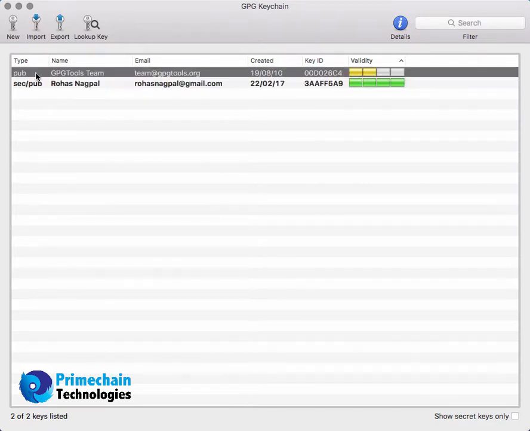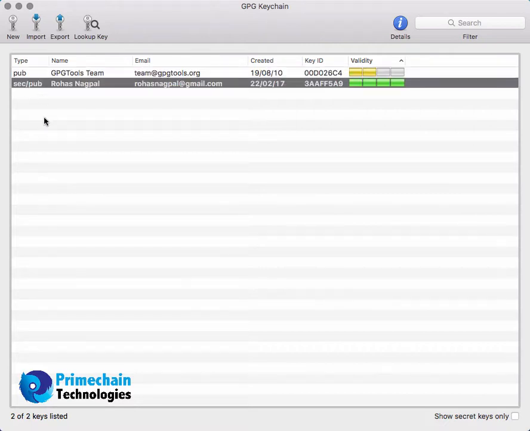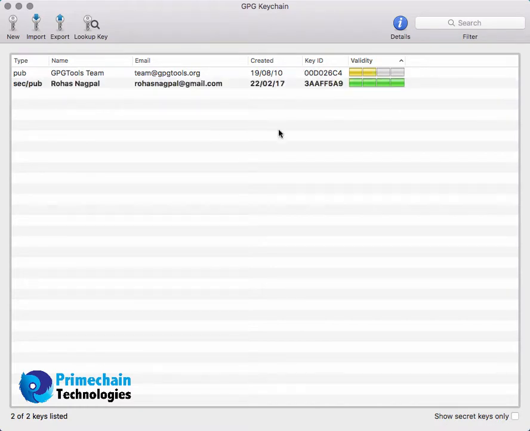Now if we look here, by default, when we set up this software, the manufacturer's public key is already here. So it says PUB, that's the public key. Whereas here it says SEC/PUB, which means our private key as well as our public key has been created on this computer. Now as you can see, it shows 4 green boxes here, whereas here it just shows 2 yellow ones. We are going to look at this in some time.